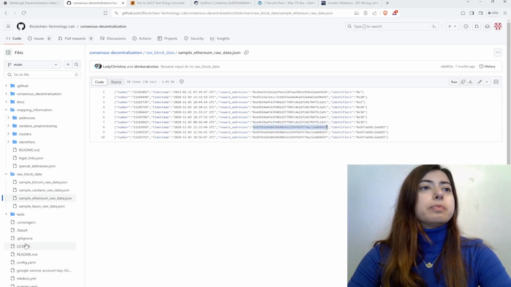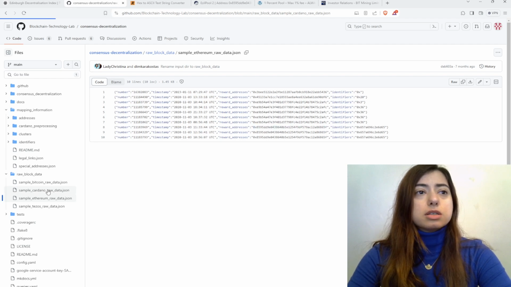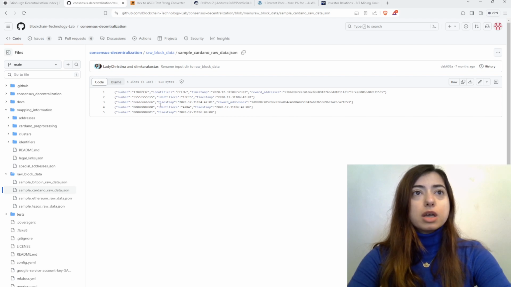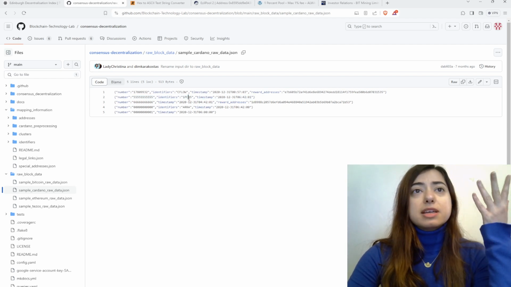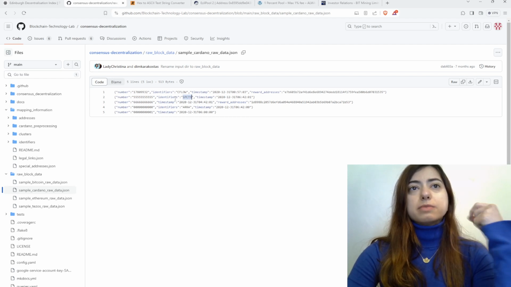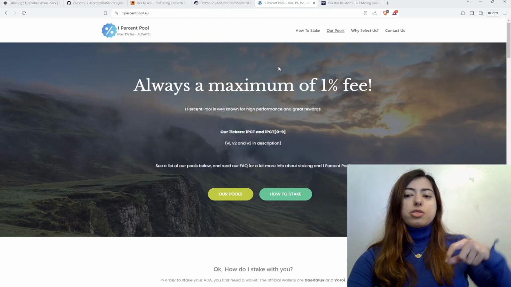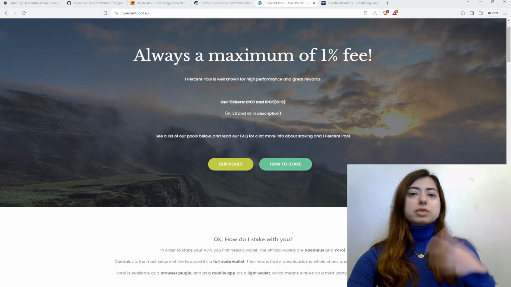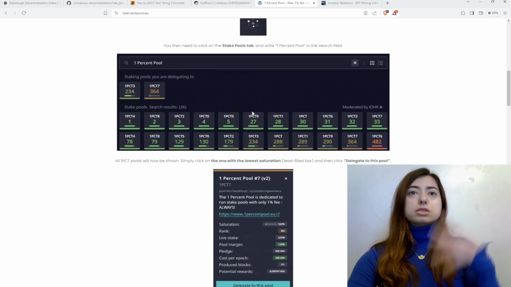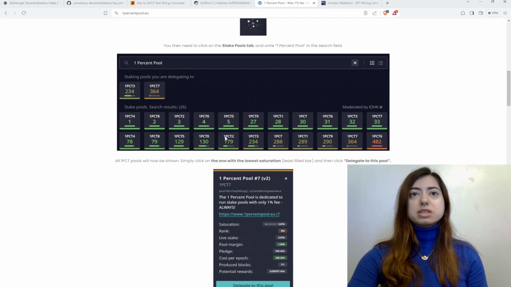For example, if we look at this sample block from Cardano, we can see that it has some metadata telling us that it was produced by the stake pool with the ticker 1PCT5, but then we can tell that this is actually part of a cluster of pools. In this specific case, it's the 1% pool cluster, where, for example, if we scroll down on their website, we can see that they control a number of different pools, and 1PCT5 is one of them.